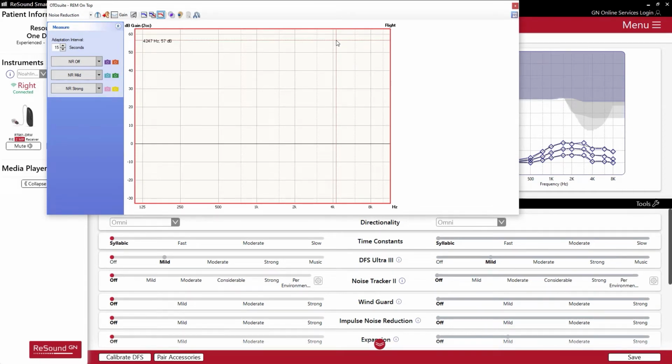When evaluating noise reduction, it's important to turn off other specialty features in the hearing aid software. Noise reduction has been set to off for the first measurement. Our stimulus is pink noise presented at 70 dB. The system will present the stimulus.